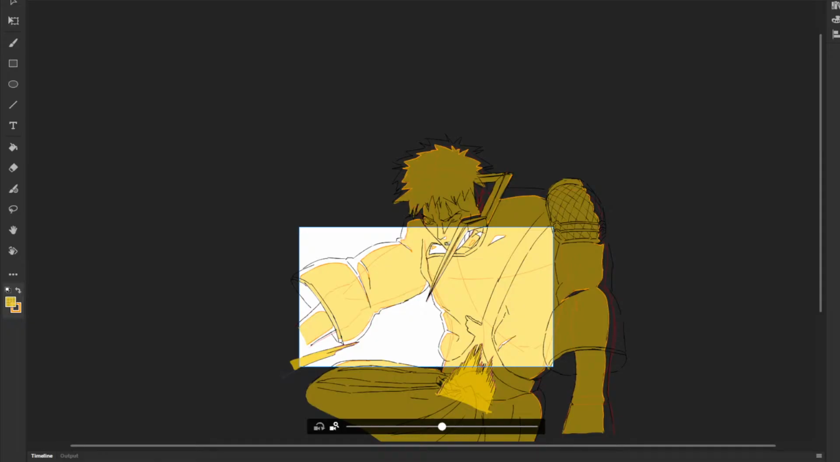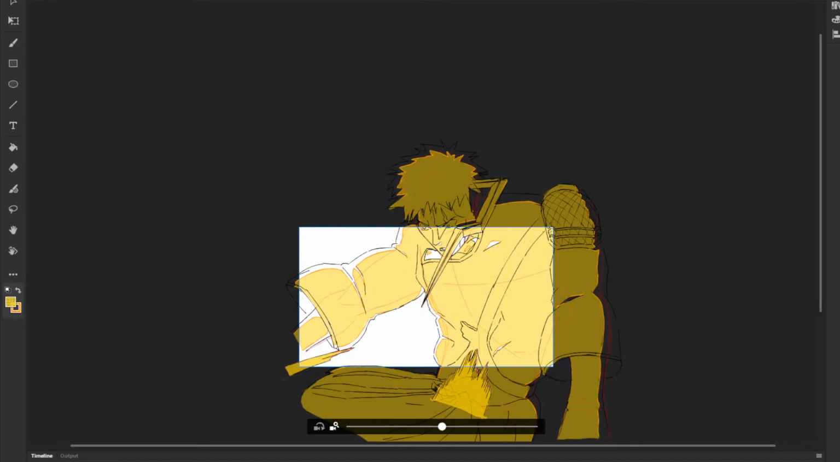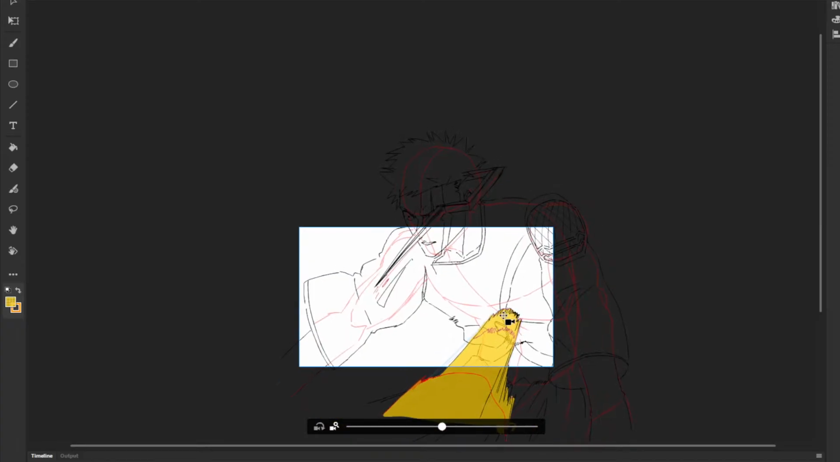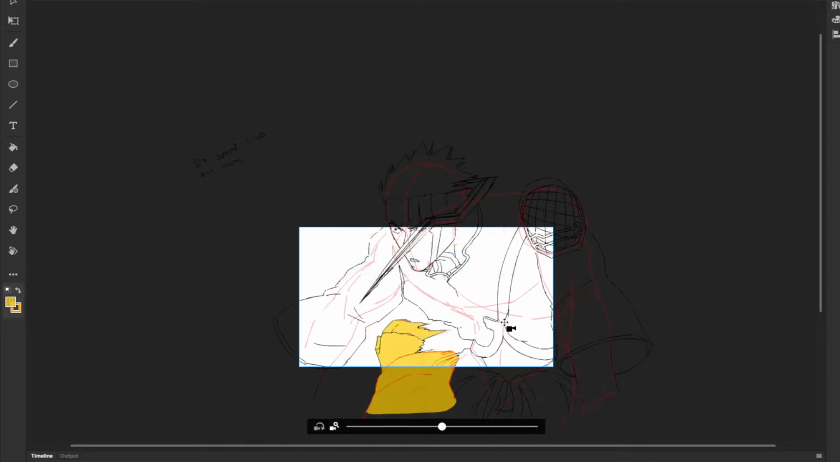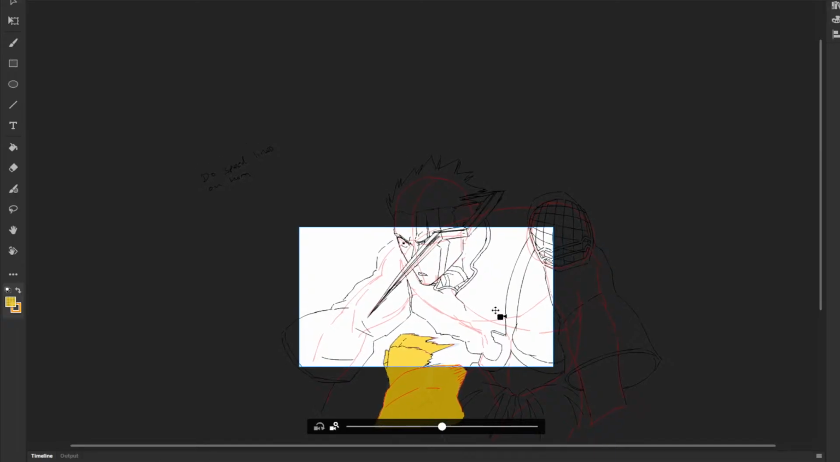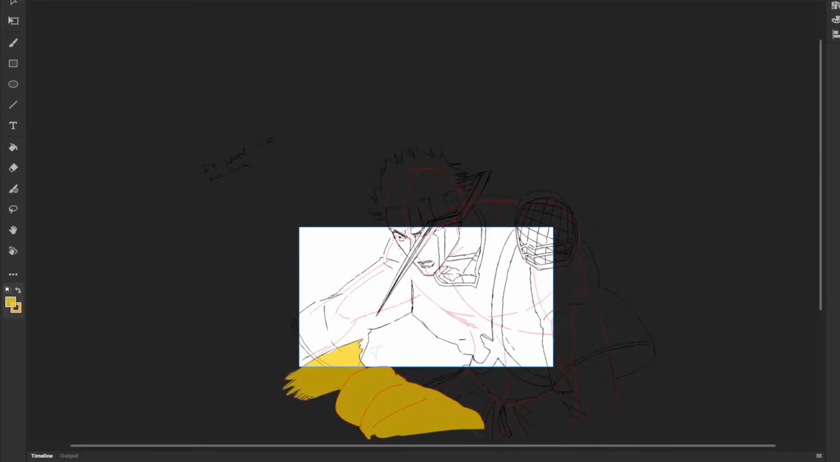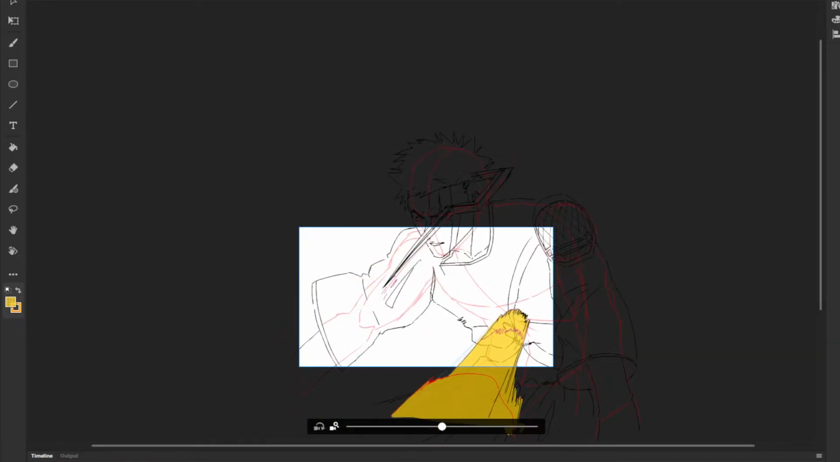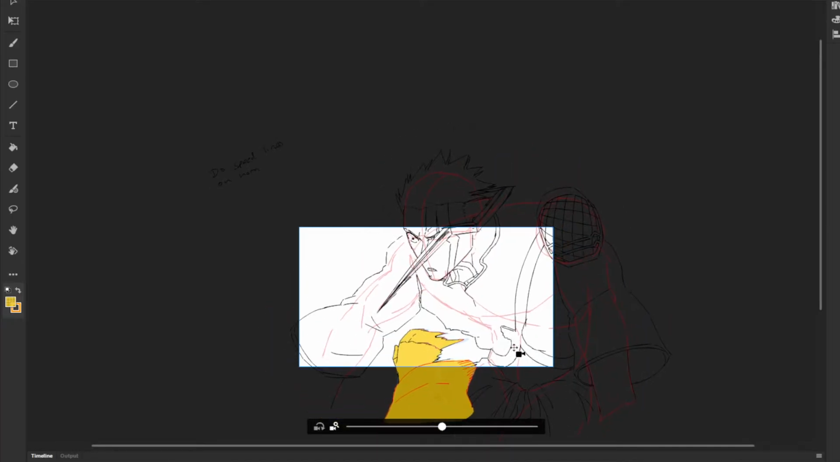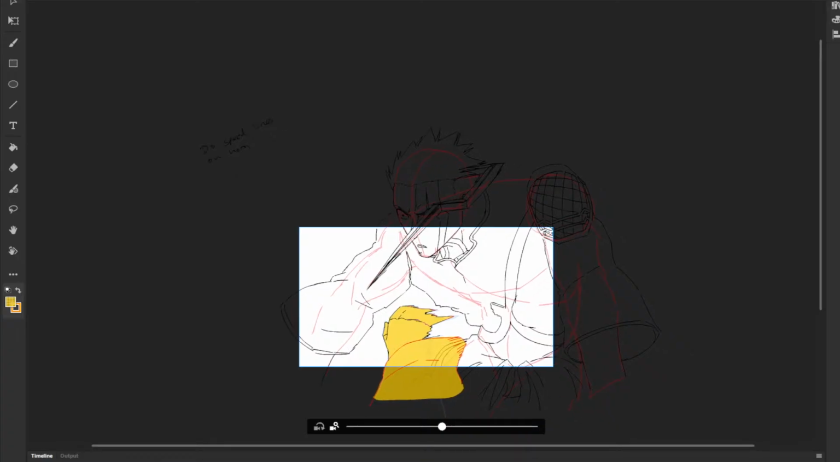Because I don't want the camera to move too drastically there. Let's see how this is looking. It's not really getting the effect I want. I need to move the camera more. And we still want to see this hand of Naruto's coming back, so we can clearly see it.